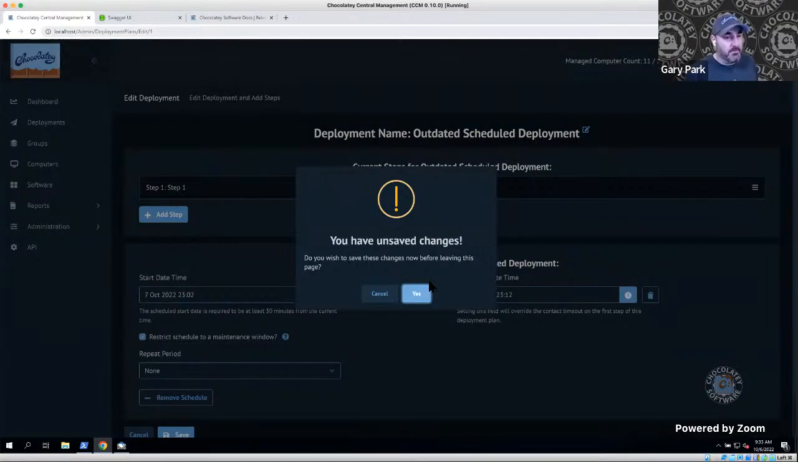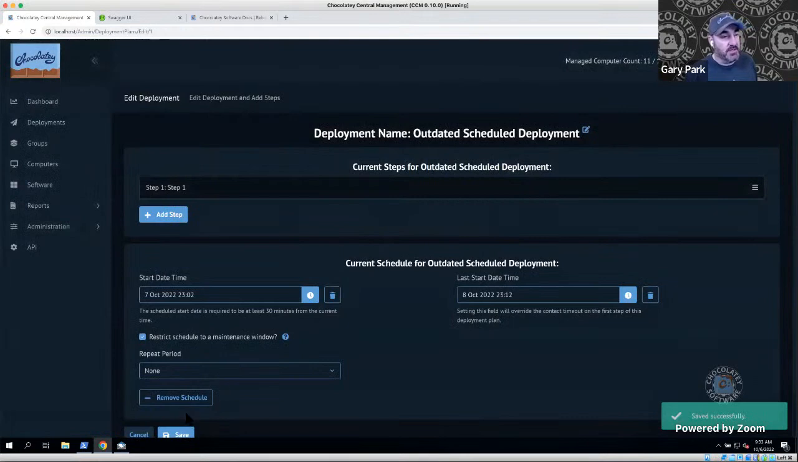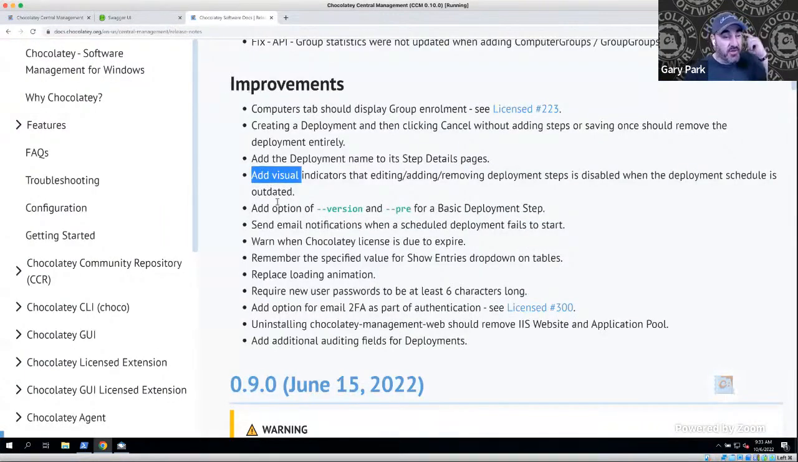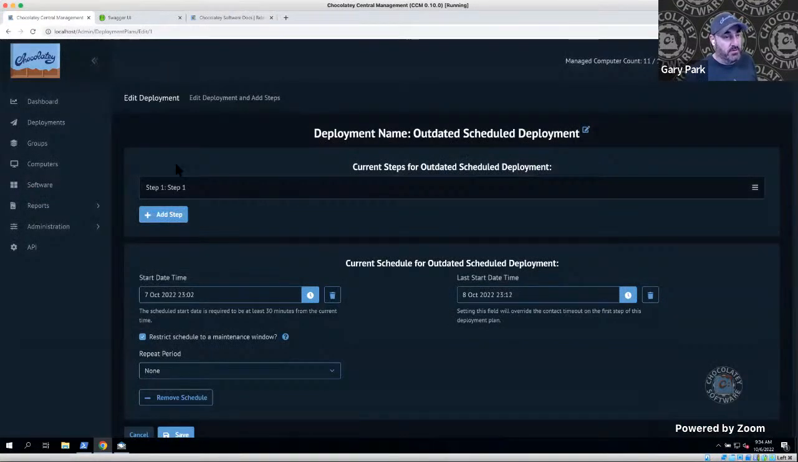Oh, I just moused off the page with an unsaved change, so it's prompting me to save, so I did. So the next one is the addition of the options for the version and for the pre-release flag for a basic deployment. So I'll maybe take this one, mainly because this is a feature that I implemented, so I'm going to talk about it.